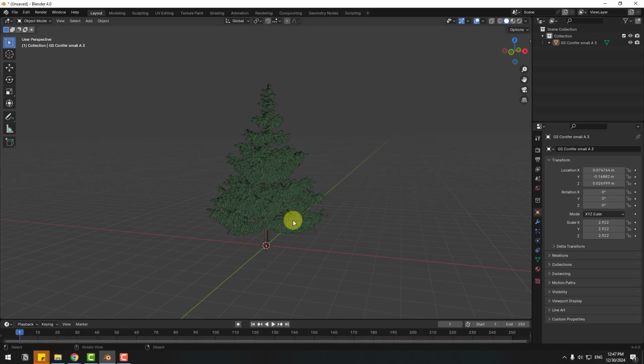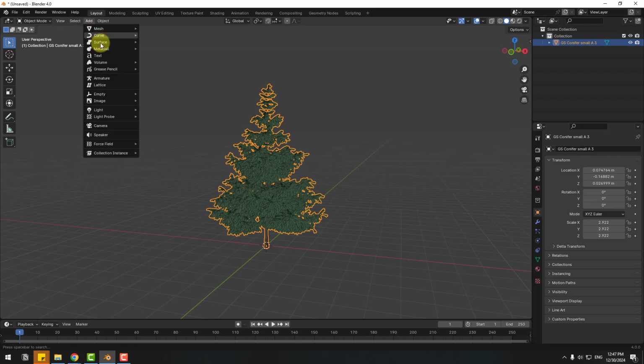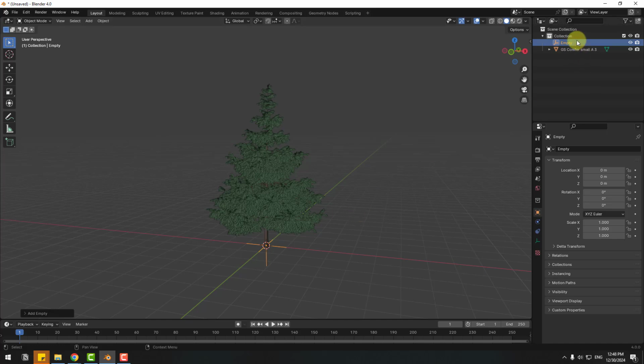And let's add an empty. Select this model and go to add, empty, and plain axes. And as you can see here, the empty is here, and press S, change scale like this.